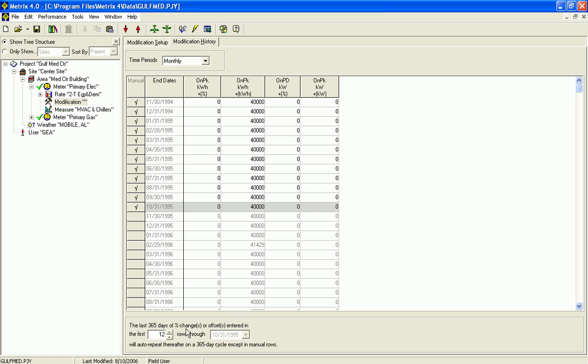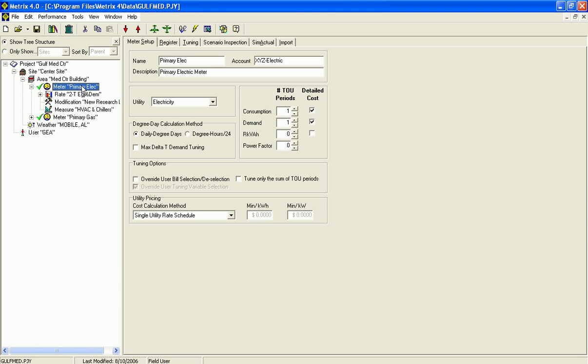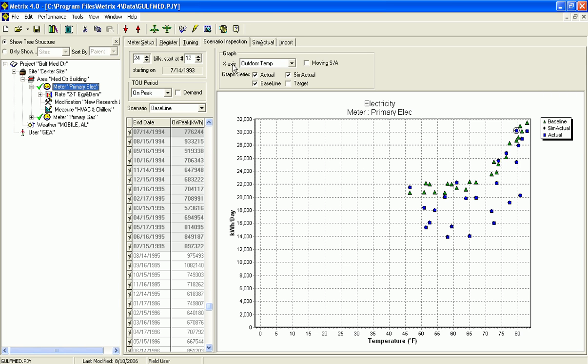The results of modifications can be viewed by selecting the Scenario Inspection tab under the meter which the modification was applied. So let's view the results of our modification. I'm going to select the primary electric meter item from the tree structure. I'm now going to select the Scenario Inspection tab, and I'm going to change the x-axis of our graph to time.